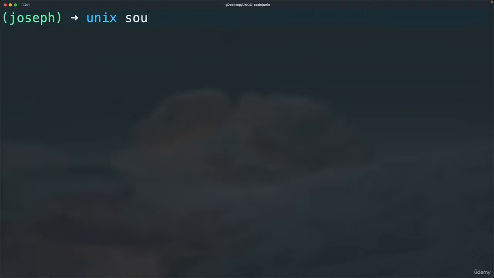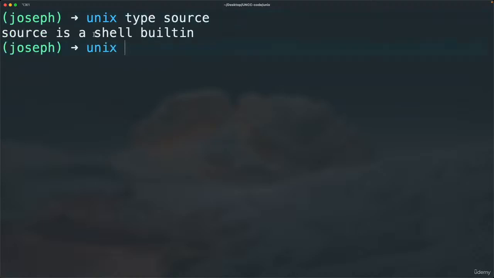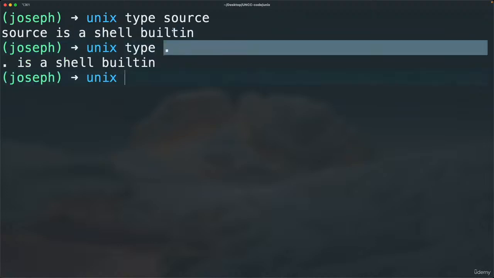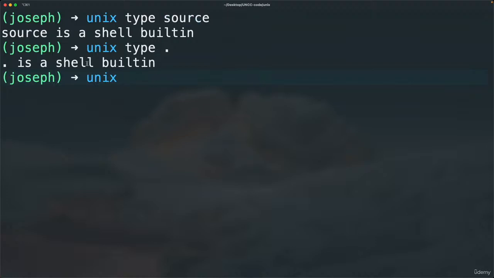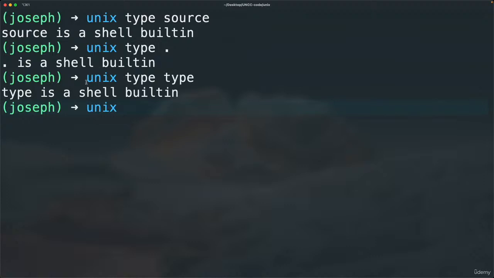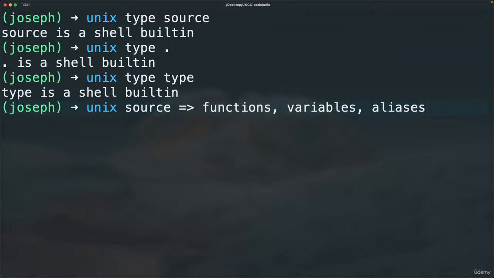Now this source that we're doing, if I get its type, so type of source, it's just a built-in function. Same thing for type of dot. Well, these two are exactly the same thing. It's also a shell built-in function. Now type itself, it's also a shell built-in, okay? All right, so that's it about this quick video and sourcing in Bash. And again, remember, when you source something, you're going to get all the functions, variables, and also aliases.